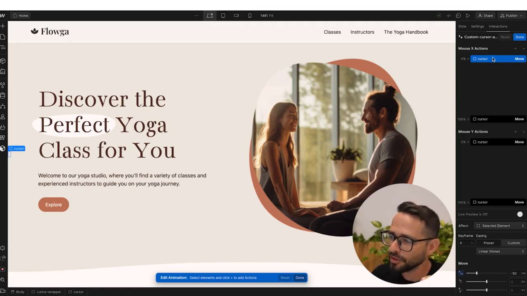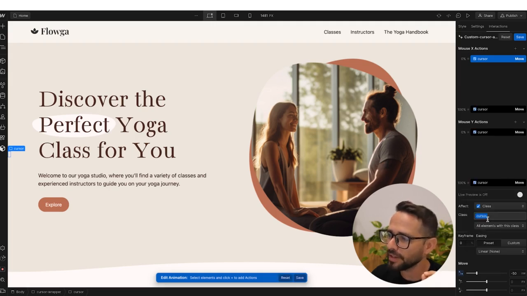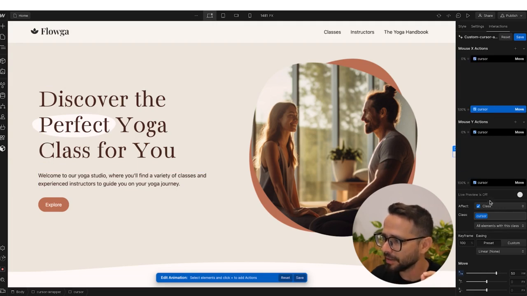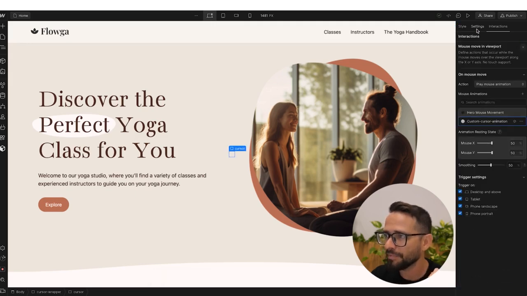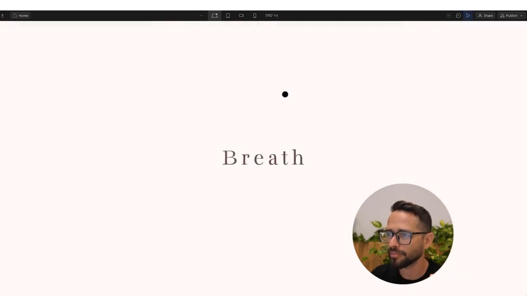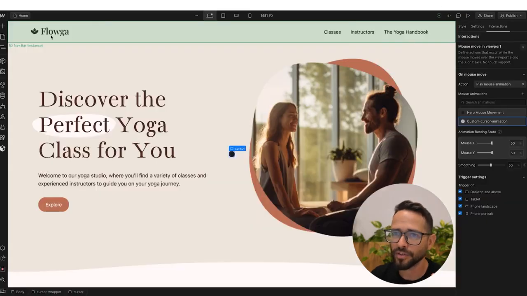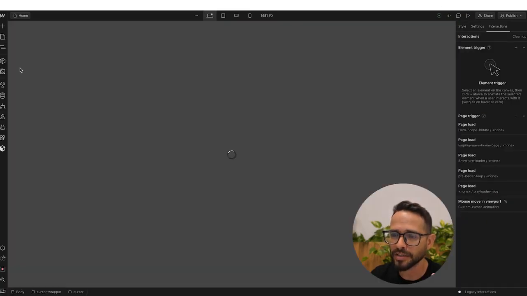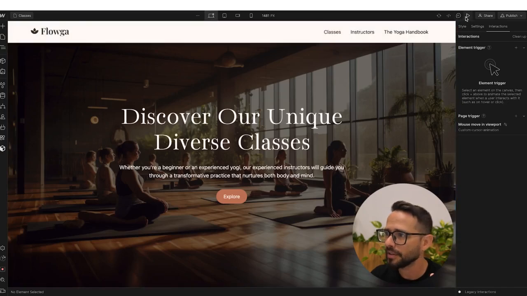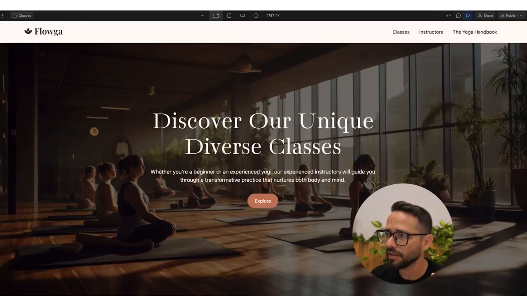So what we want to make sure is that we're not affecting the selected element, but we're selecting the class. So every time that we have cursor, it's going to animate. And let's see that this is applied to all of them here. We affect the class, save. I think this will solve the problem. Let's give this a try. Let's go into the classes page. And let's give this a try.